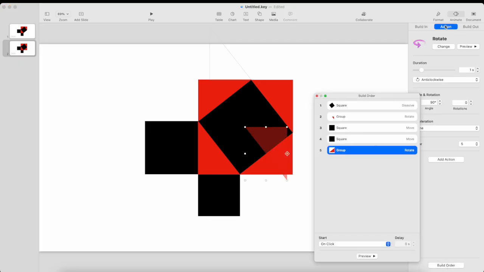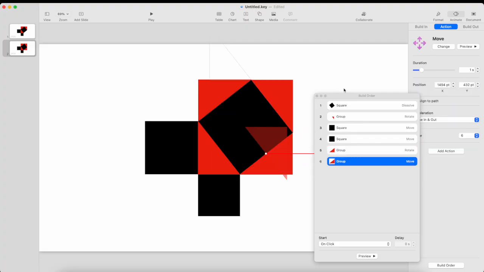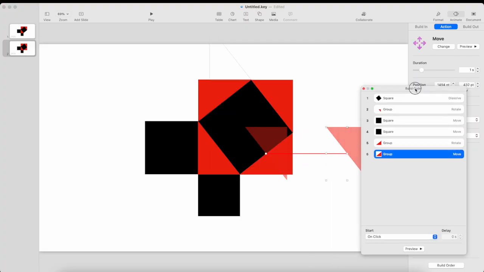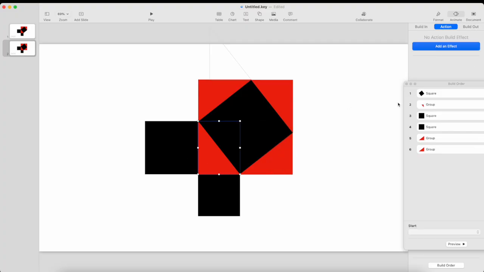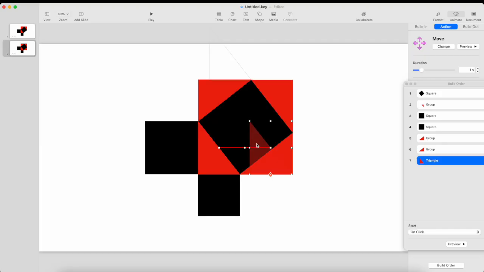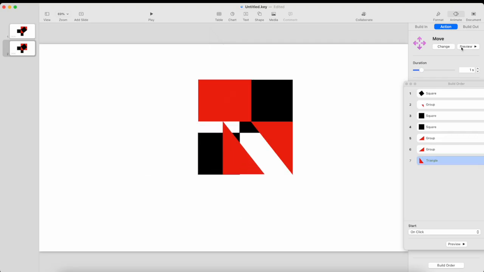And then I'm going to add action, move. Oh, not over there. Thank you. And I'm going to put it in the place where I want it to end up. So it does the rotate and the move at the same time. To there. To there. And then this one just gets a move. Thank you for almost guessing the exact right move.